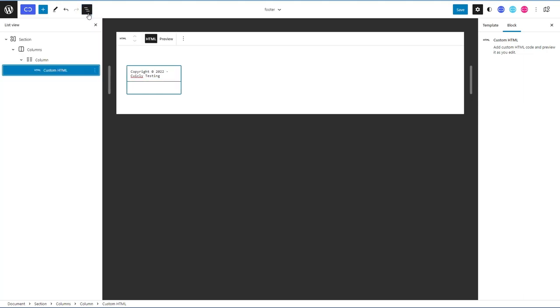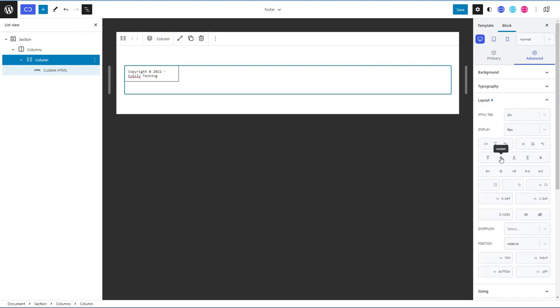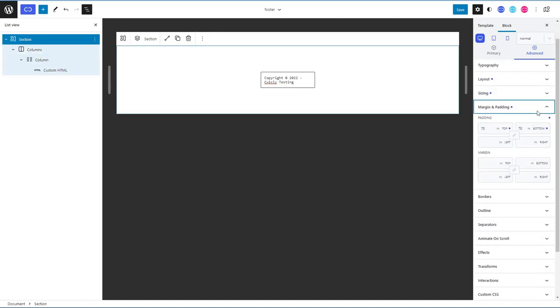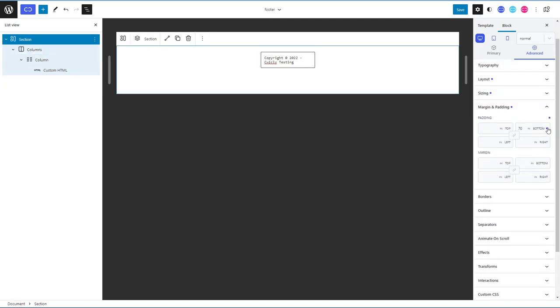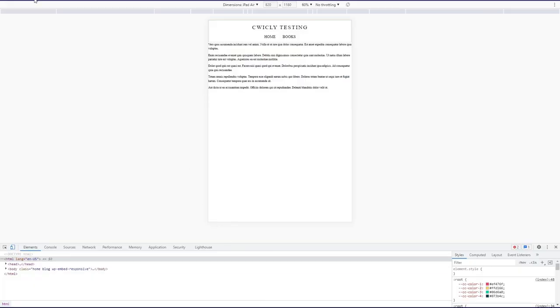Okay. Let's go to the column and layout. And then to the section. Let's just clear that and save it. And we'll go to our incognito window and refresh. Okay, so there's our footer. Obviously, you can style these more, whatever. I'm just kind of trying to show the basics of how to set up the structure.